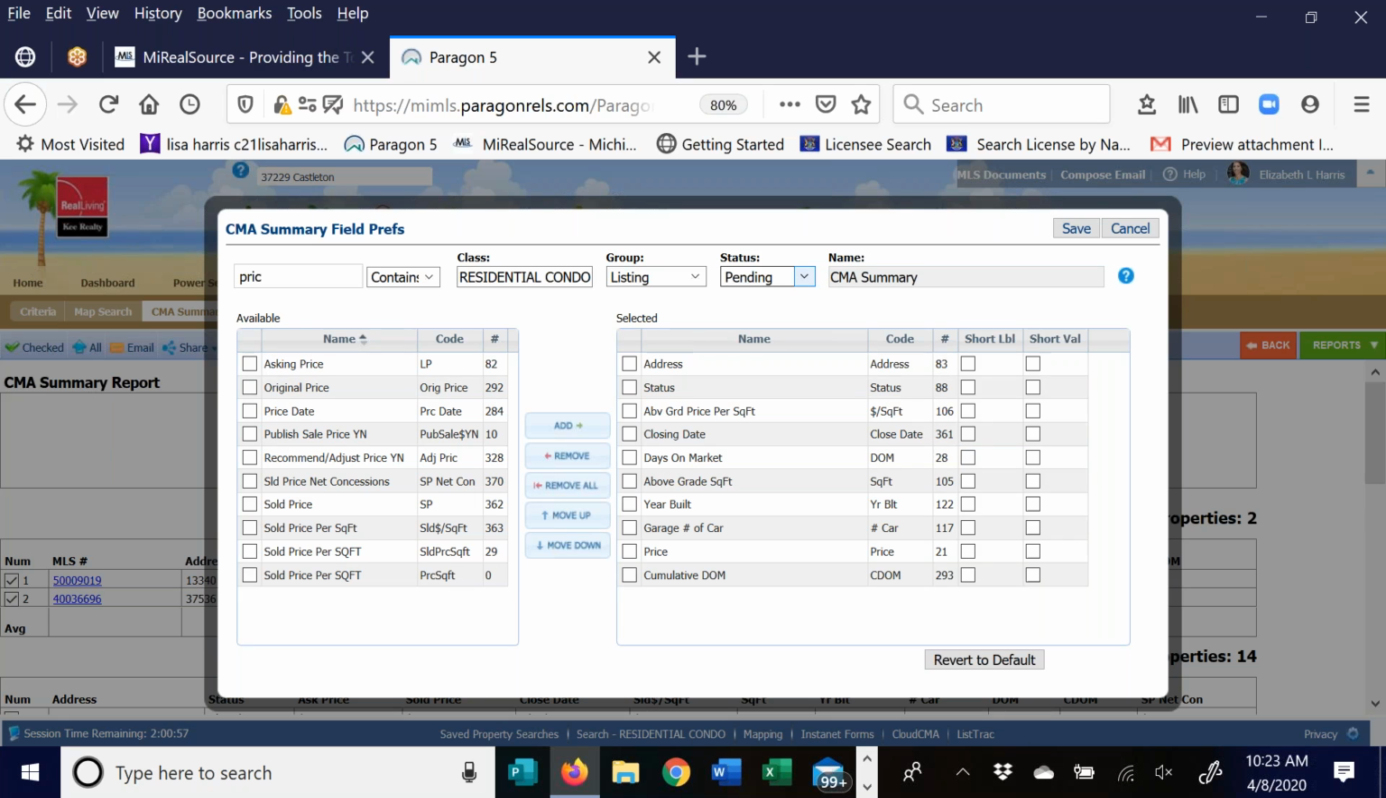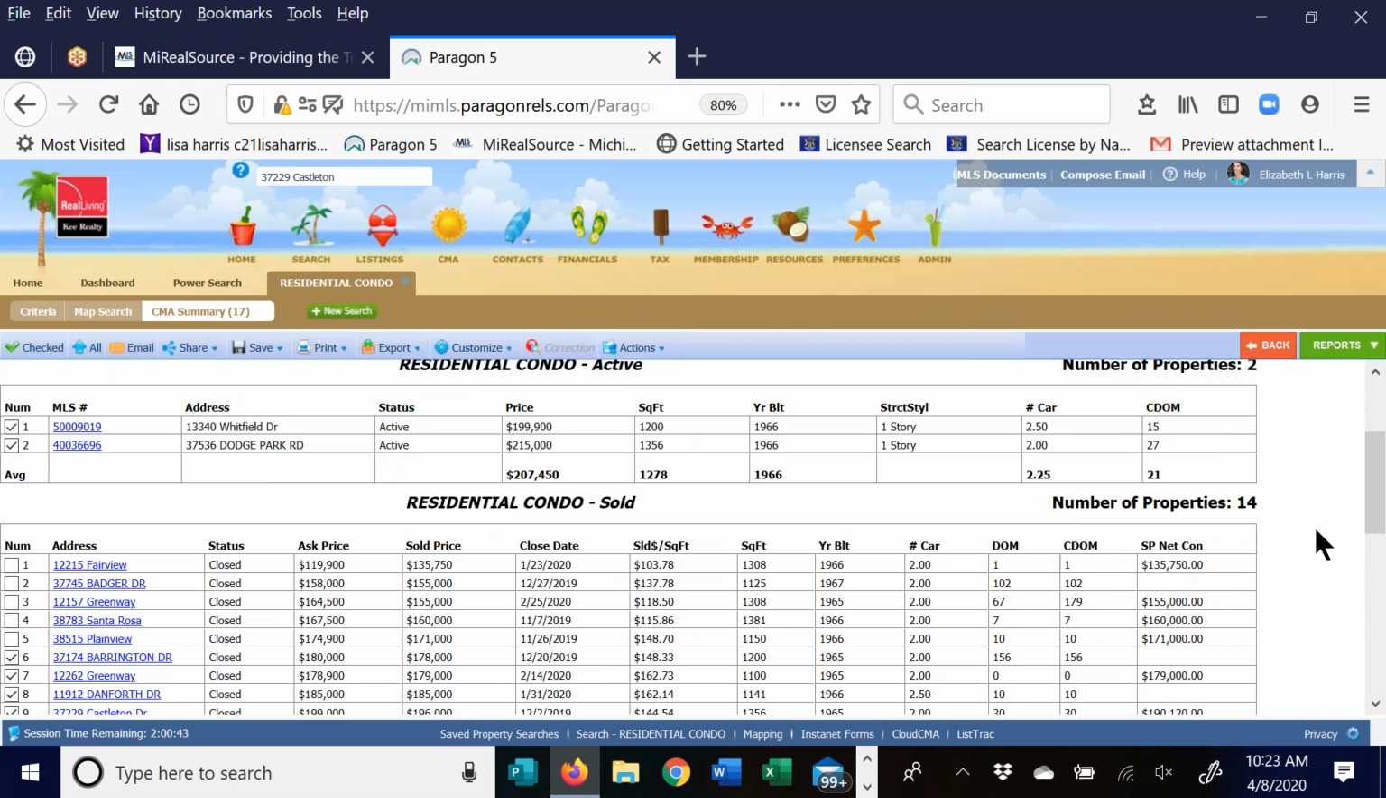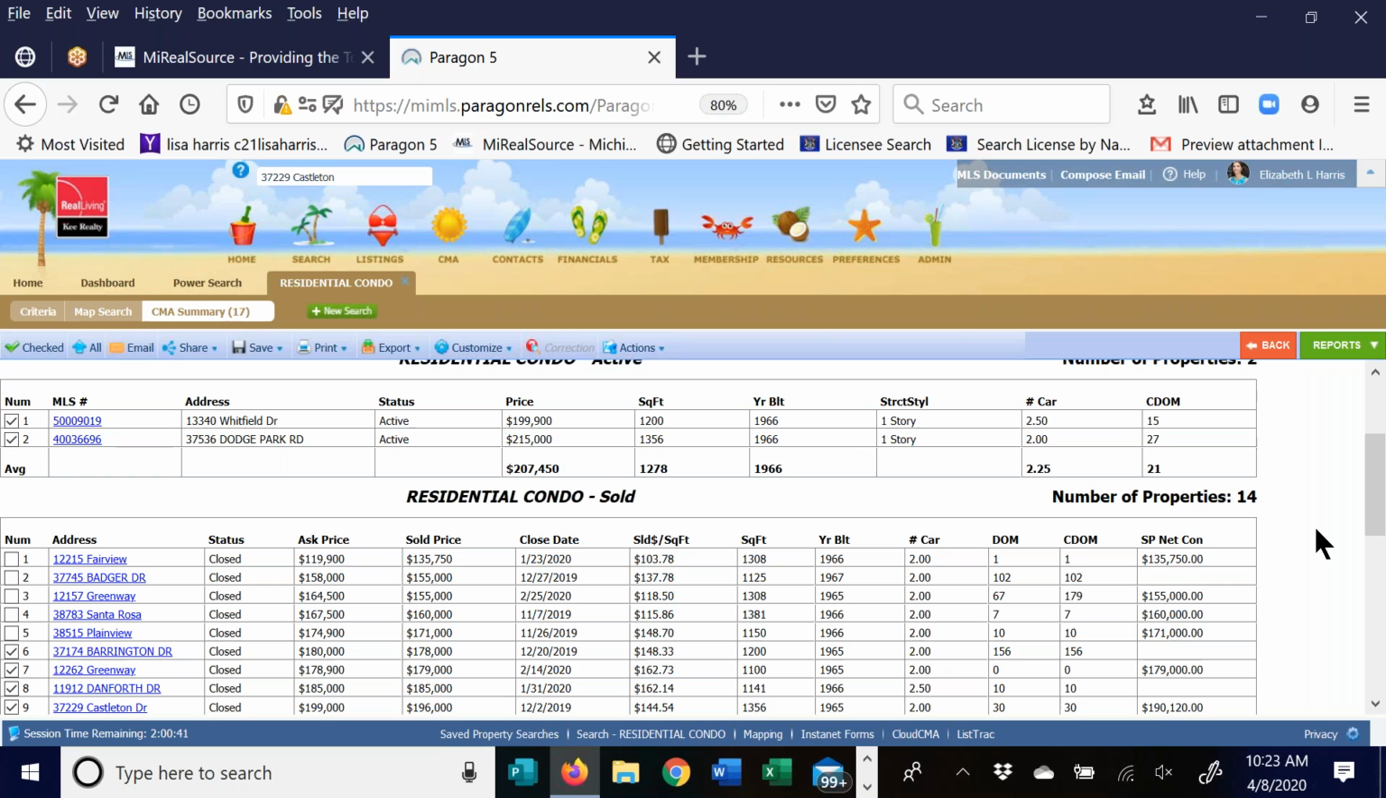Just like I told you with the quick view, if you make these changes and hit save, it does keep it as a default, so you won't have to do this again. Okay. All right, I'm going to go ahead and just hit cancel because I didn't make changes. And we should be set. So these are the two quick Paragon CMA reports that we have.